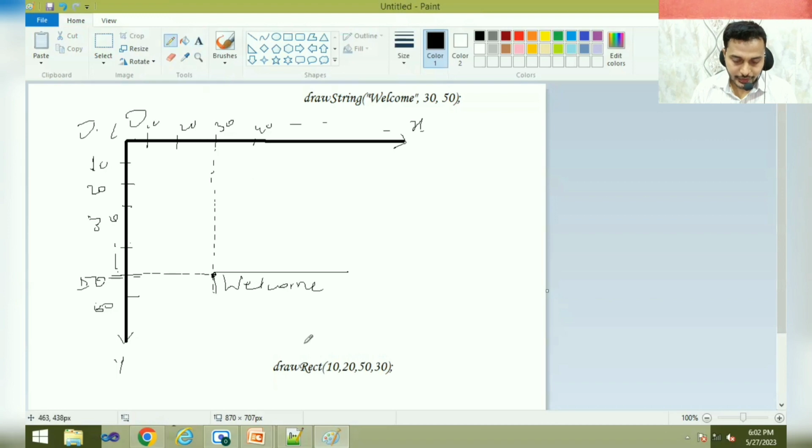So the first argument x becomes 10. From this 10, y becomes 20. From this y we get one intersect point. From this point the width of the rectangle is 50 points, so from 10 plus 50 means up to 60 points. So this is the width of your rectangle, and height is 30, so you are on 20, 20 plus 30 means 50. This is the area of your rectangle.